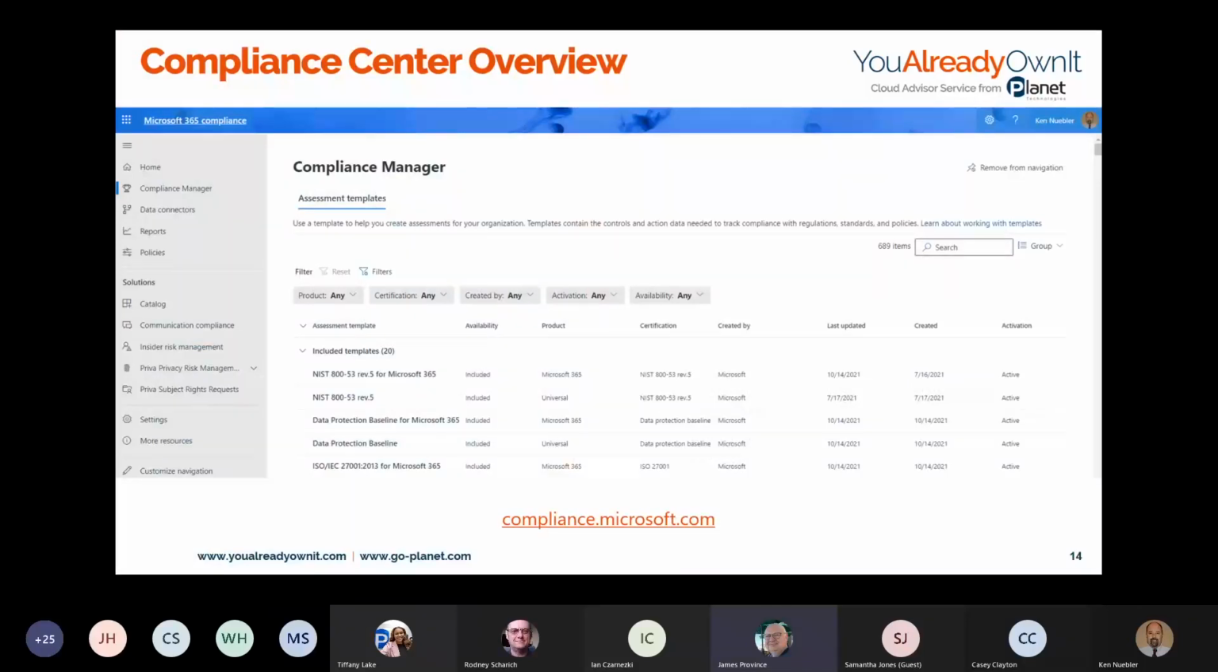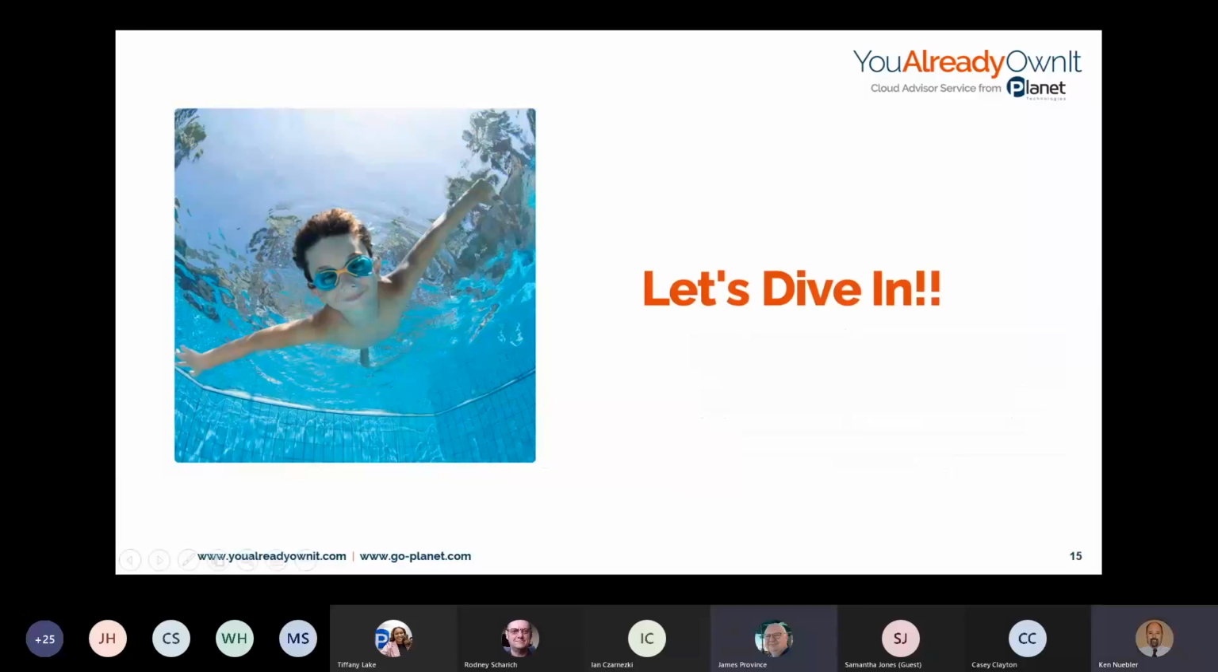So this is the Compliance Center. One of the things you just want to say is it's compliance.microsoft.com. Again, if you don't have permissions to actually access it, you won't see it. But if you have permissions only for certain parts of things, you're going to see and surface the items that are relevant to you. But let's go ahead and go to the next slide. I think, let's go ahead and dive into this.